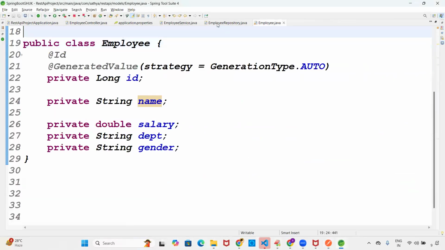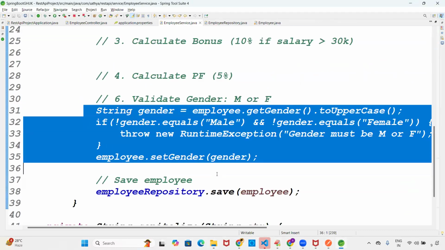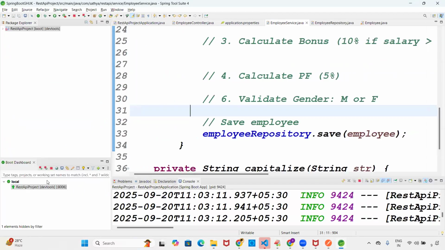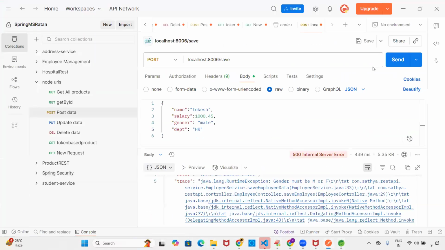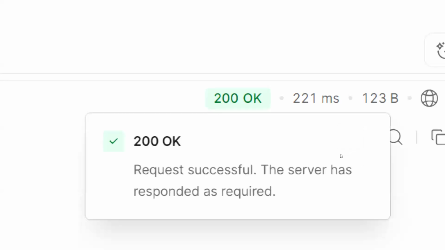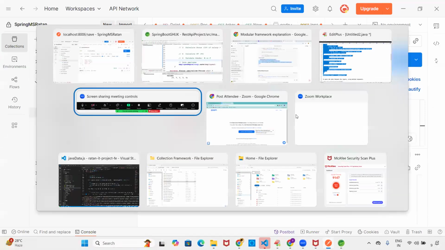Let me do one thing. Open the service layer. This gender, what can I do? If I delete the gender, you right click and what? Send the details. Yeah, once you send the details, now you got a 200 OK. OK means data is what? Saved.